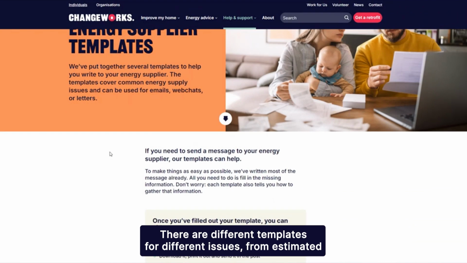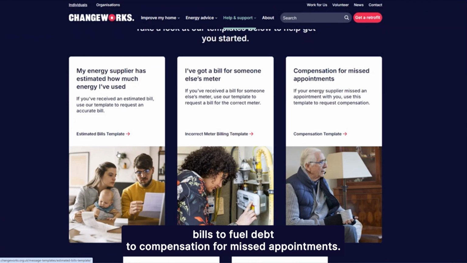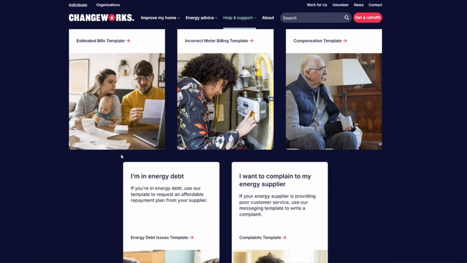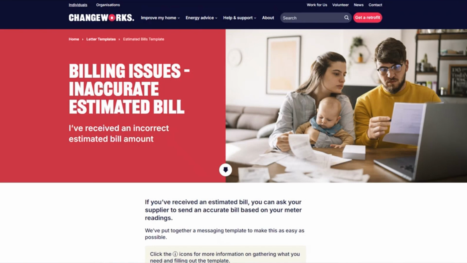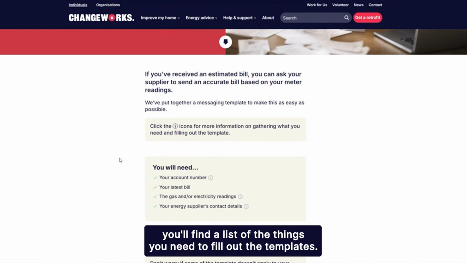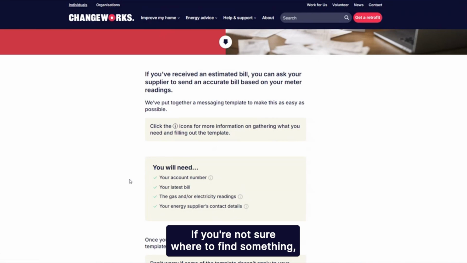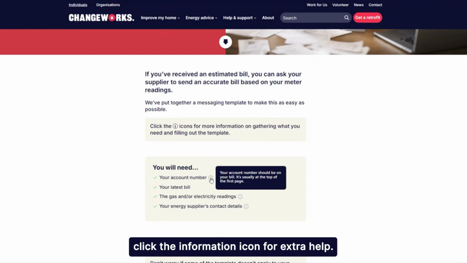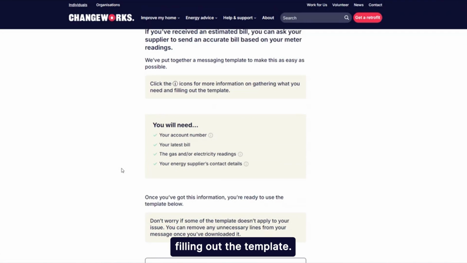There are different templates for different issues, from estimated bills to fuel debt to compensation for missed appointments. Choose the template that best relates to your issue. On each page, you'll find a list of the things you need to fill out the template. If you're not sure where to find something, click the information icon for extra help. Once you've got this information, you can start filling out the template.